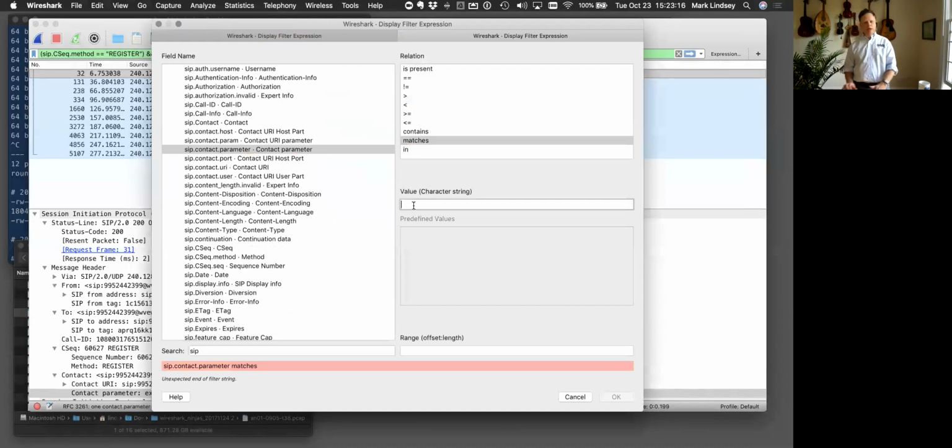SIP contact parameter equals, we need it to be 2 digits, and we need the first digit to not be a number starting with a... It needs to be 2 digits. It's allowed to start with a 4. I think the challenge here is we would have longer expressions as well. So, building a regular expression.